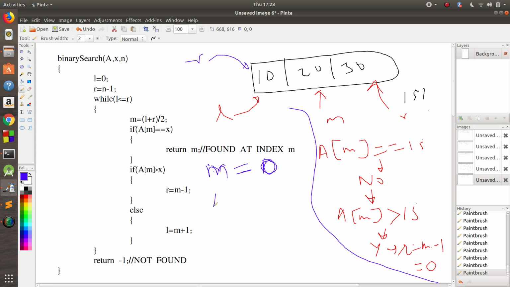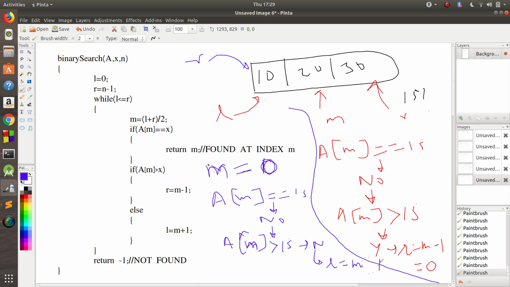So it will check if a of m is equal to 15. It is no. So it will check if a of m is greater than 15. It's no. So it will make L equal to m plus 1, so it will become 1.